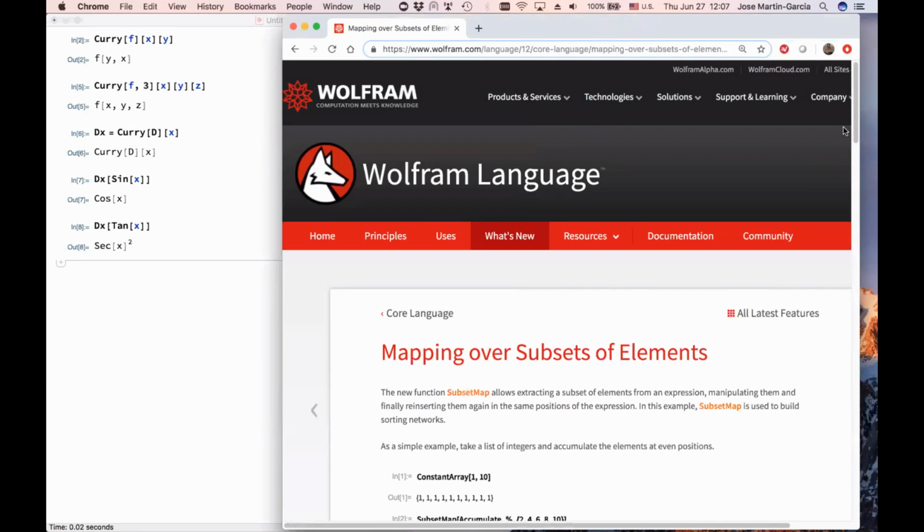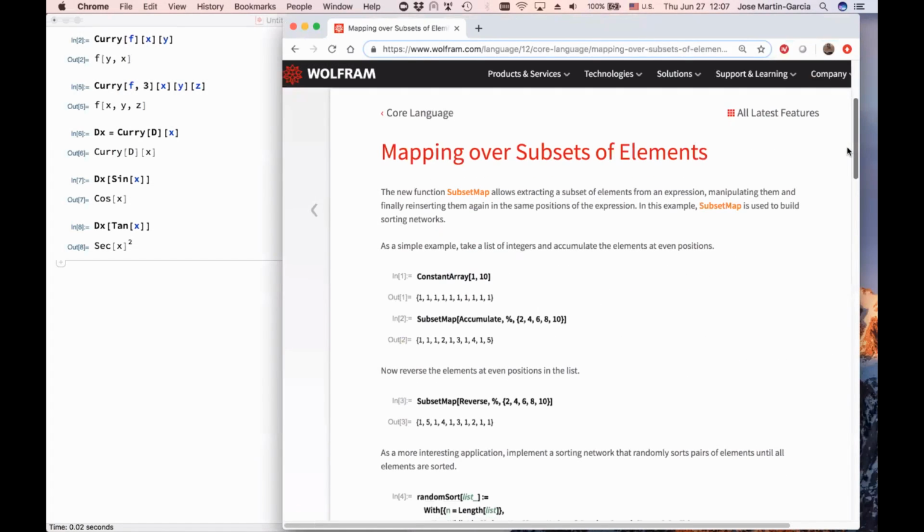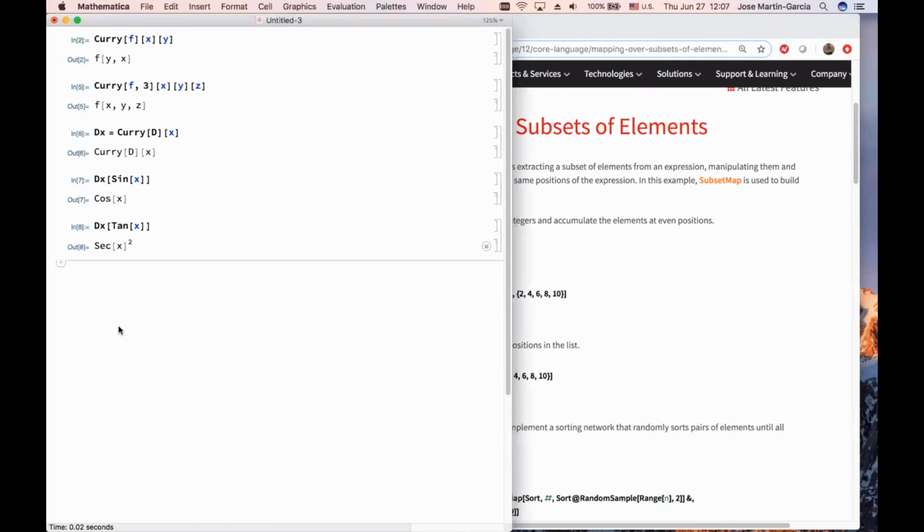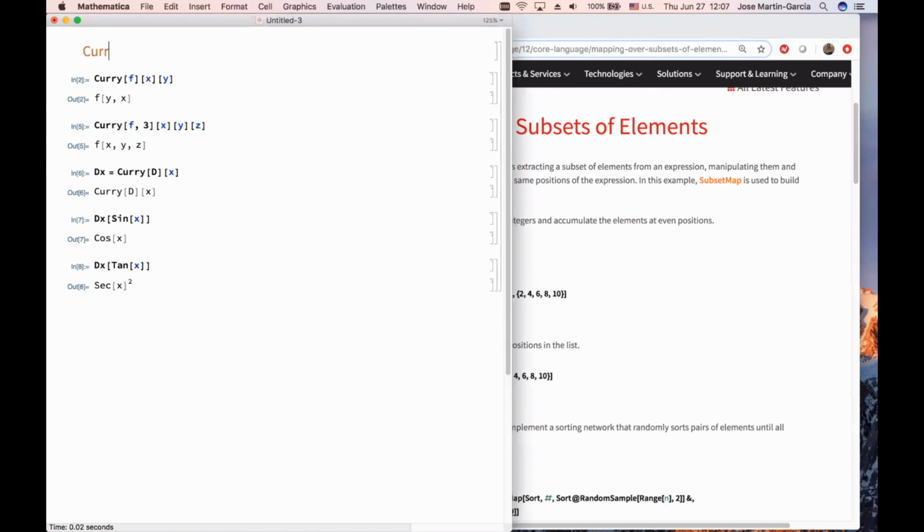Let's go now to another interesting function called SubsetMap. The idea of SubsetMap is to operate on subsets of a given list. So take, for example, a list like A, B, C, D, E. So now what we can do with SubsetMap is to say, for example, SubsetMap of this list, I'm going to use Accumulate, and I'm going to operate on positions 2, 4, and 5.